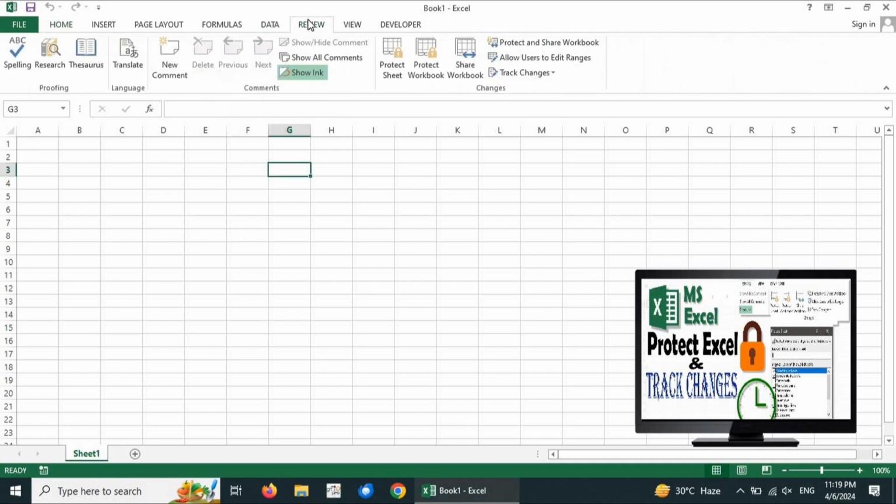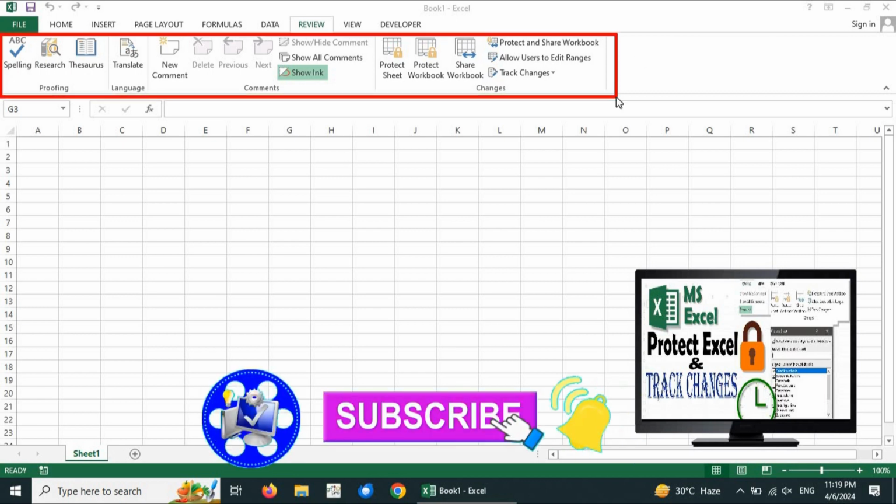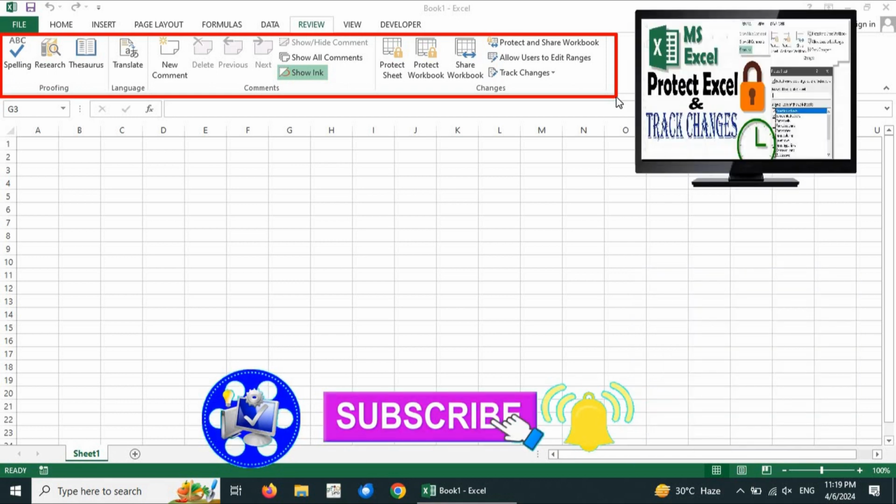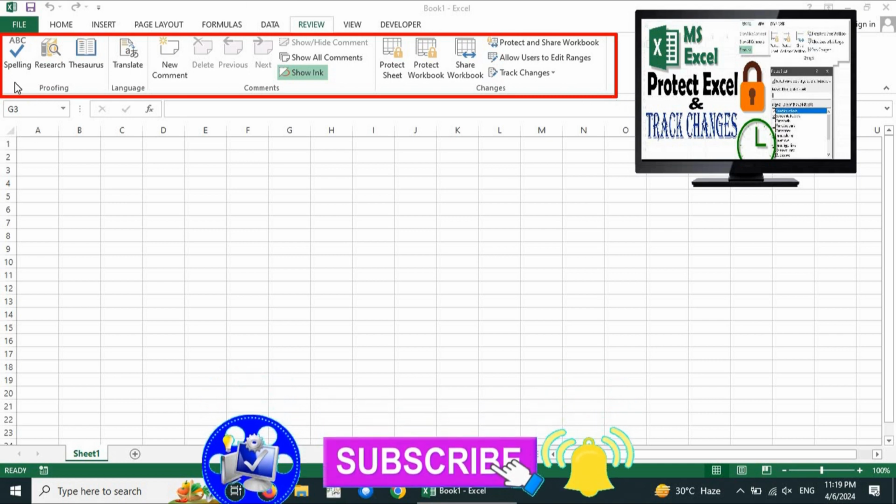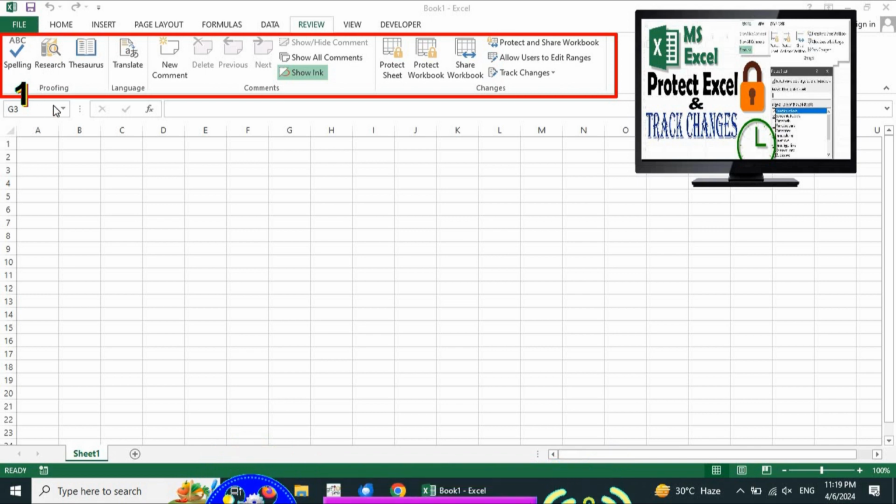Okay. After going to the review tab, we will see a number of options or tools available here. These tools are not only related to the protection or passwords of Microsoft Excel. These tools also include spelling and grammar. First tool is spelling and grammar check. Second one is research. We can find different alternatives of the words that are used in Microsoft Excel. Third one is thesaurus that can provide synonyms of the words used in Microsoft Excel.